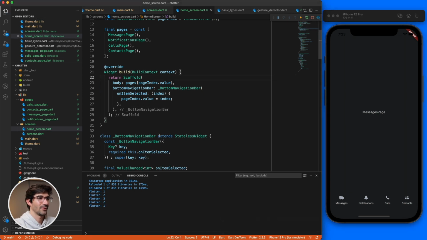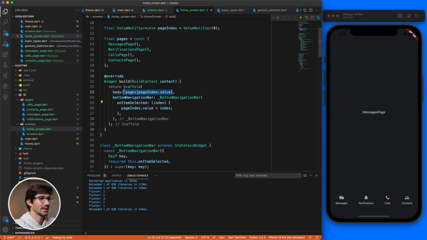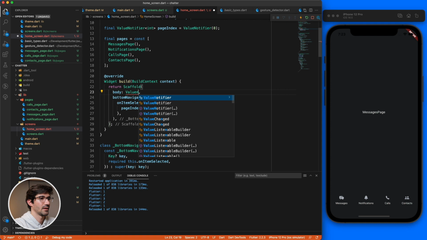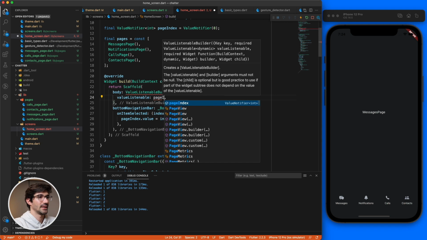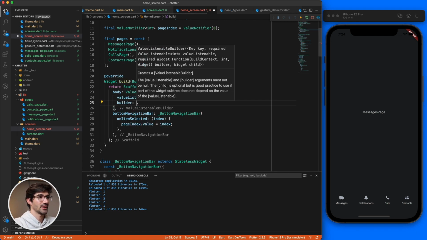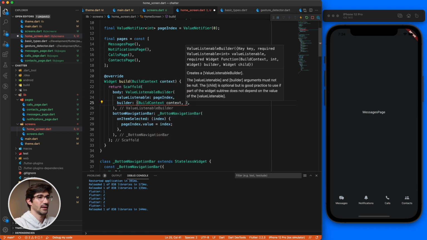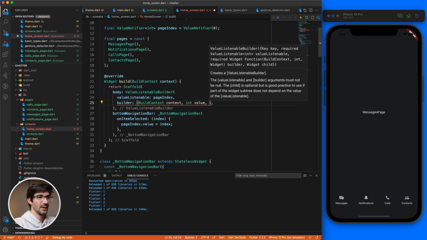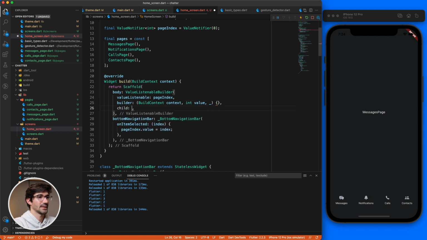But Flutter has a neat way for us to subscribe to changes in a page index. It's called a ValueListenableBuilder. What this takes is a value listenable, which is the page index, and then it takes in a builder, which is a function that gets a build context, and it gets the value. So this would be an int, and we'll just call it value. And then it gets a child widget, but we'll just mark this as underscore because we're not going to be using the child. The child is something that we can set here.